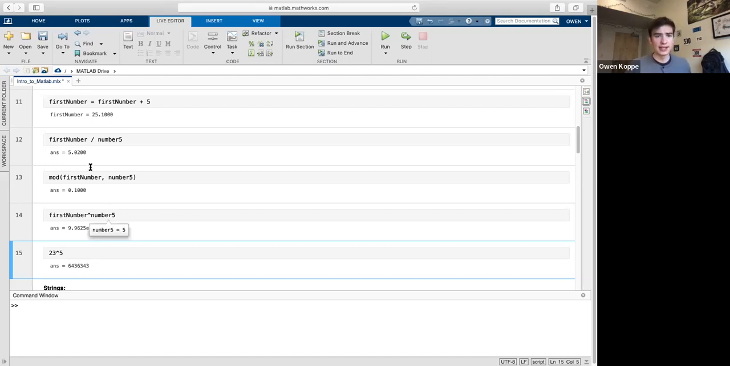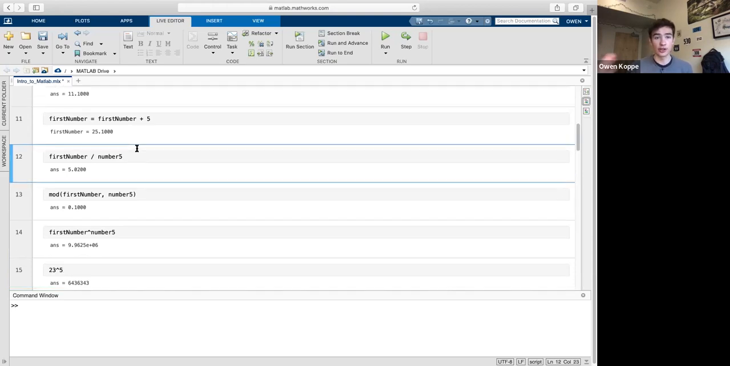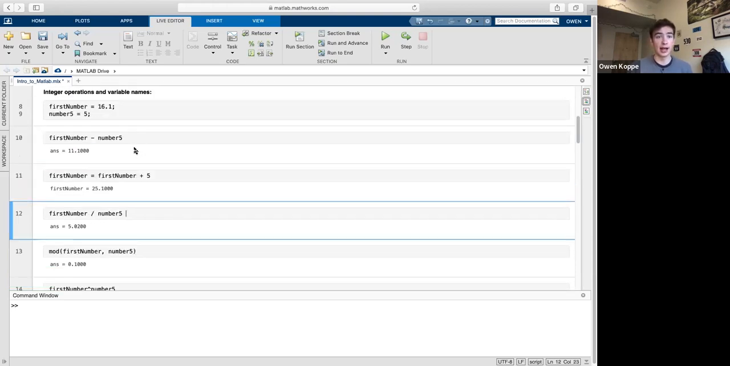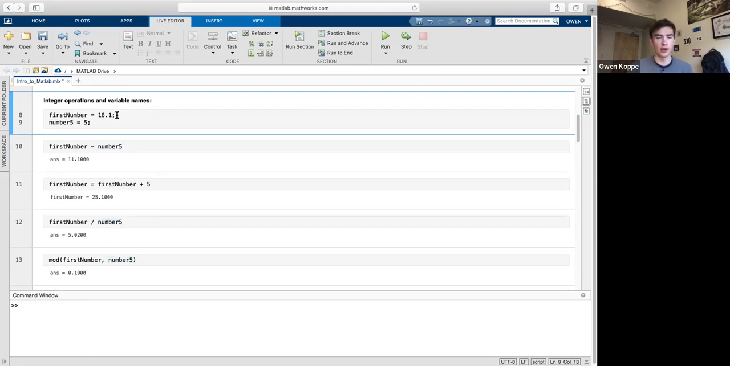So those are just some basic arithmetic operations. And if you're ever confused about what a symbol is, Google is going to be your best friend because there's great documentation for MATLAB out there. Just search it up and you'll quickly see what symbols are available and what they define.